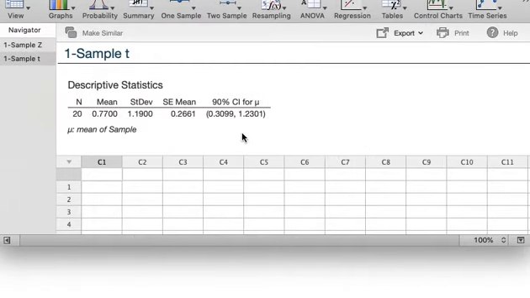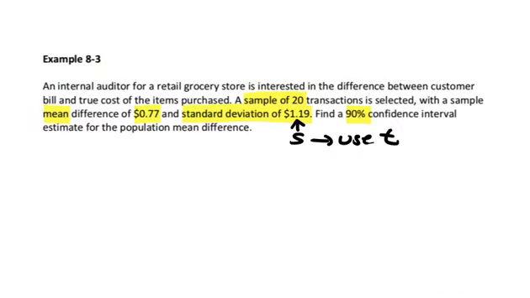And here's our confidence interval, 0.3099 to 1.2301. As always, make sure that you're rounding numbers the way that MyLab wants you to round when you input your answers. So this would be my answer. So we are 90% confident that the true population mean is somewhere between about 31 cents and $1.23.